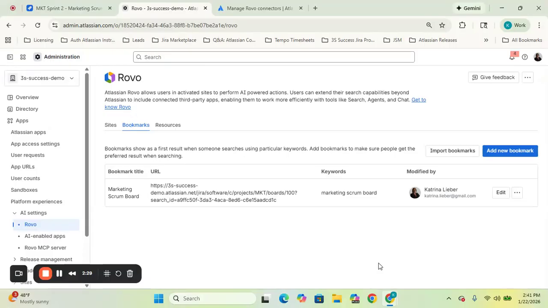All right, this is part 1 of our Rovo Exploration Series, so stay tuned as we continue to explore all the other features that are available with Rovo.